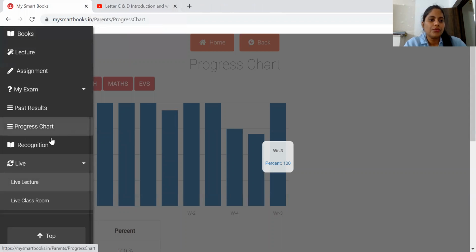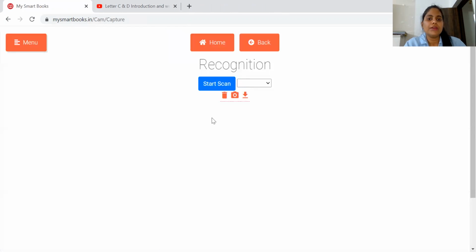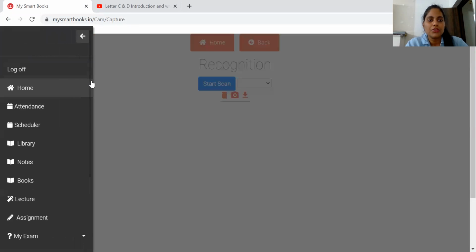Here you will see any recognition that your child has received, because weekly or monthly we will be having some competitions like drawing and other activities in the class, drawing stories and all. If your child has won any award, the awards and certificates will appear here, and you can download them and keep them. Other than that, hard copies will also be sent, but a soft copy will also be available to you.